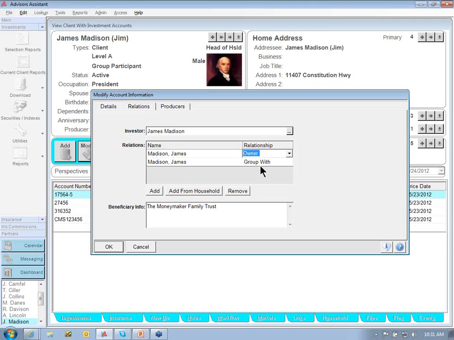You can choose any name from your database, an individual or a business, and group the accounts together under that name. Then, when you run a report, you can select all accounts grouped under that name, and Advisor's Assistant will include all of those accounts on the one report. It gives you incredible flexibility because one account can be included under multiple groupings.